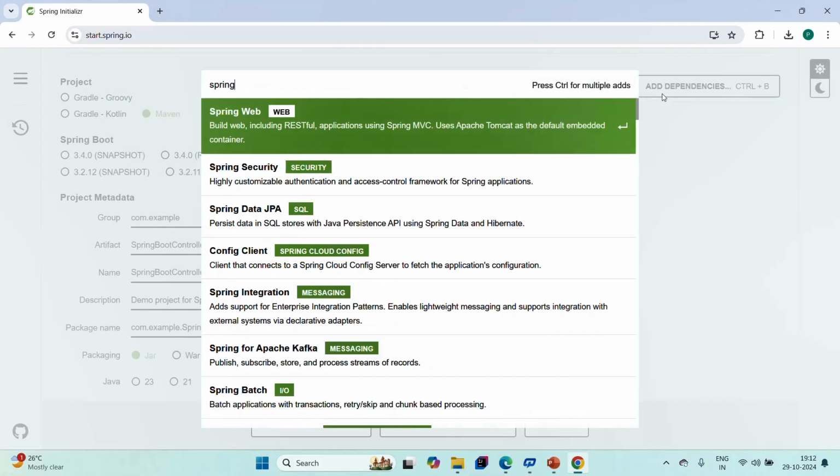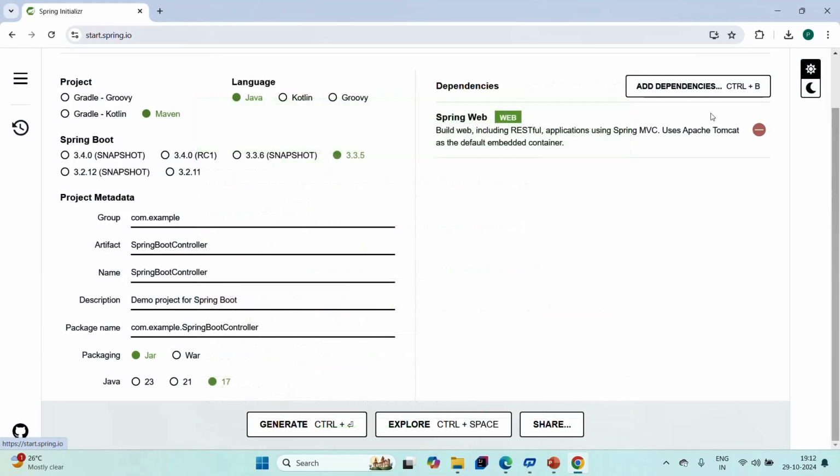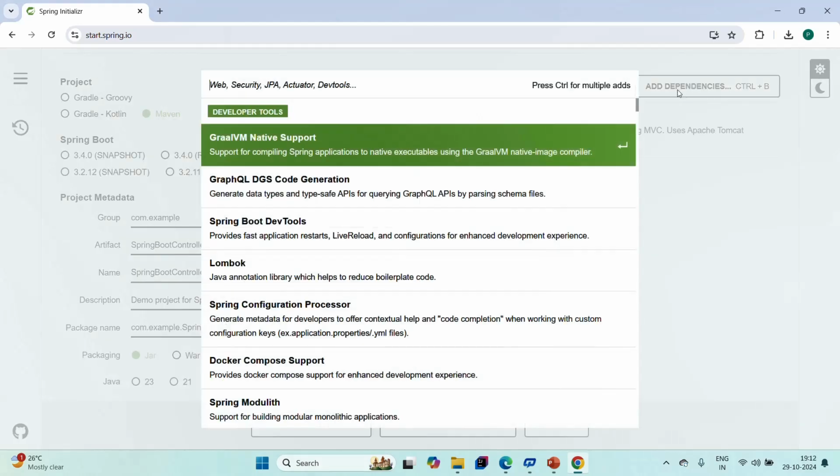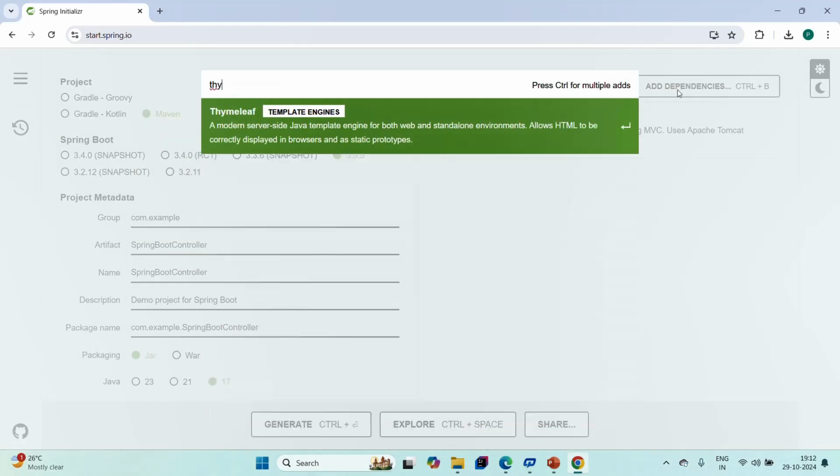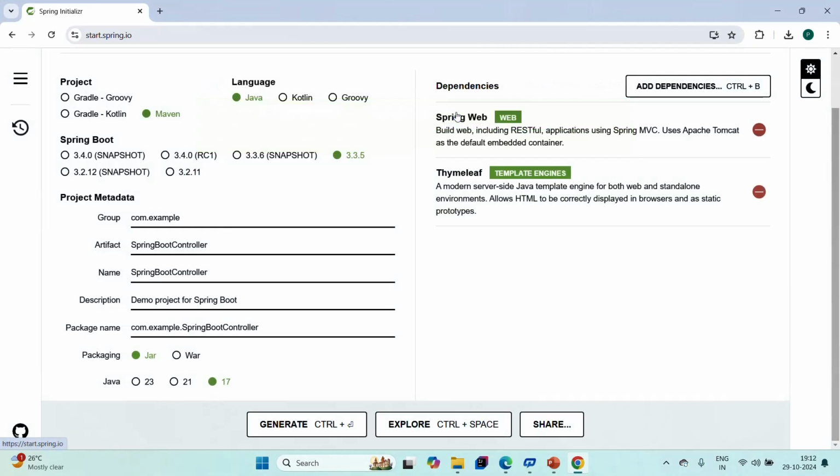First I will add the Spring Web dependency. To create any web services we need the Spring Web dependency. Also I will add the Thymeleaf dependency. As I said, the methods in Spring MVC applications' endpoints will return an HTML page. To create and handle HTML pages, we need the Thymeleaf dependency in our application. And I will generate the project.